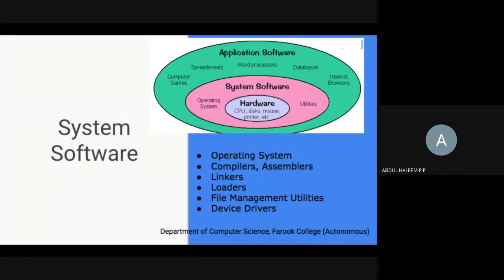Linkers and loaders, we have separate units to discuss that, and we'll discuss it in detail there. File management utilities: creation of a file, searching for a file, loading the contents of a file, updating a file, deleting a file. So all these things will come under that.